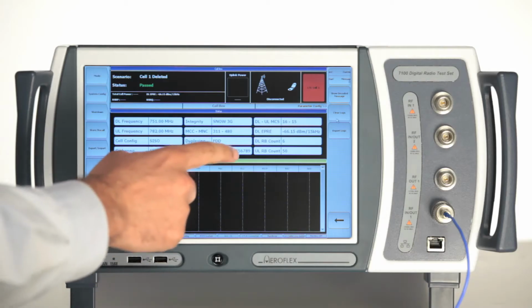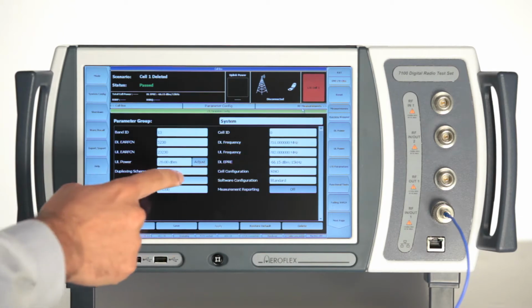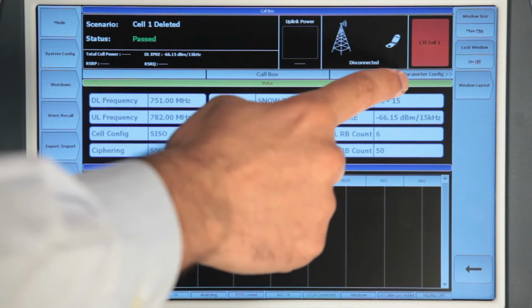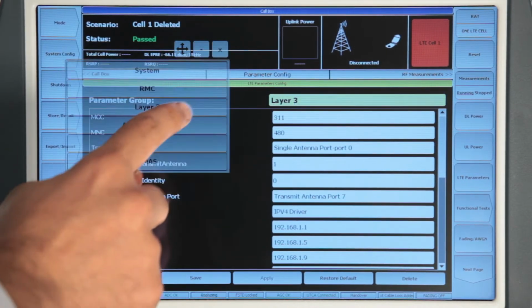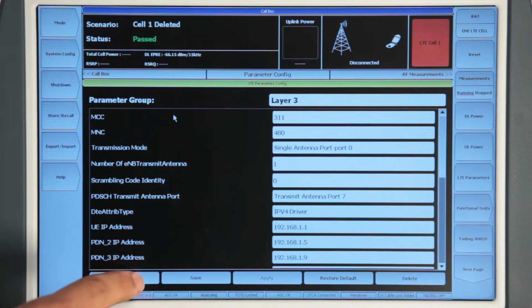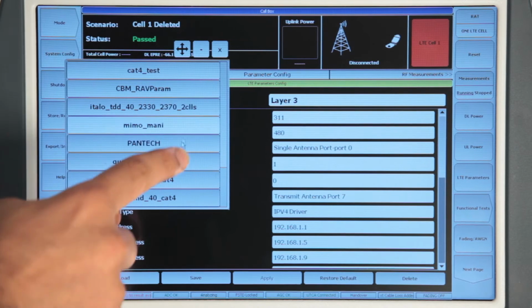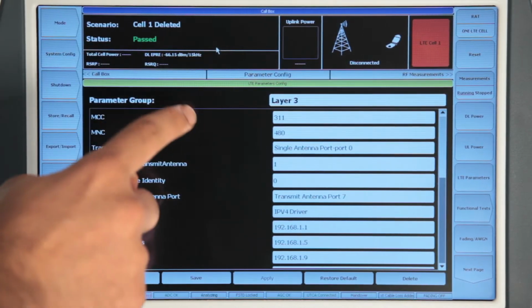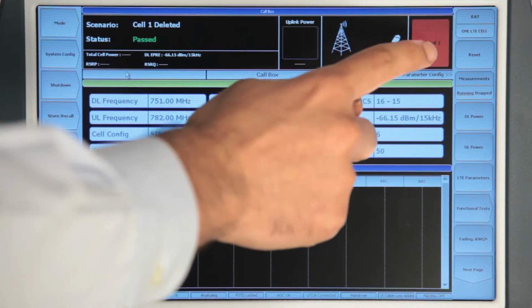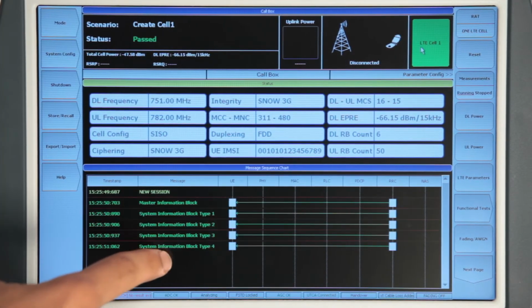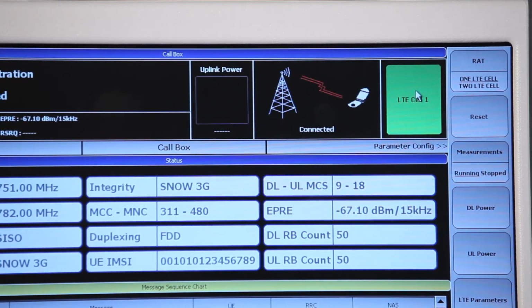To set up a call on the 7100, we first need to configure the parameters. So we can simply move to the parameter configuration window, and this is where we can set all the parameters. Once we have configured our parameters, we can apply them or load the existing parameter file which we have saved earlier. When our parameters are correct, we can go back to the main call box screen and create our LTE cell. When our cell is active, any UE with the right setting can register with the network.